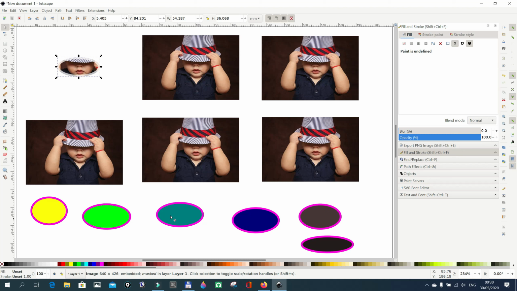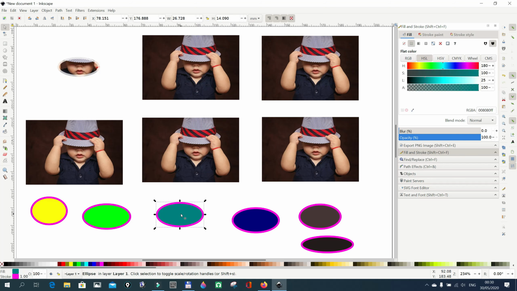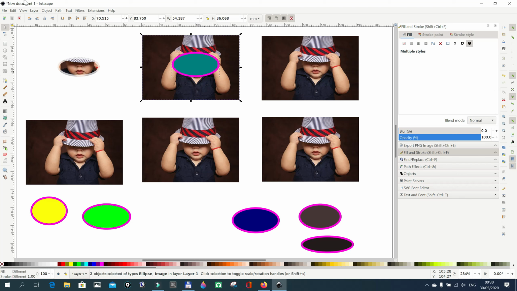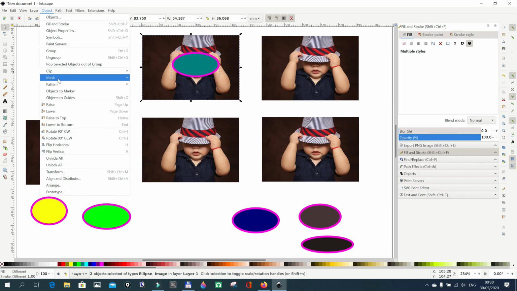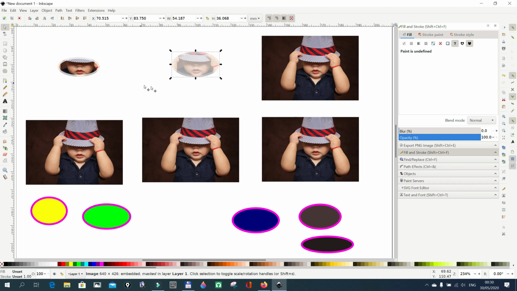Now let's try with maybe this color here and see what will happen. So I select it and move it to the face, and then I press shift and select both. I now go to Object, Mask, and Set. You see it's a bit blurry. It's a bit blurry because the opacity of the object that I used was not very transparent, it was a bit more opaque than the white one.